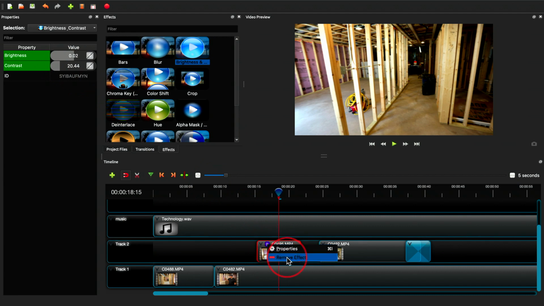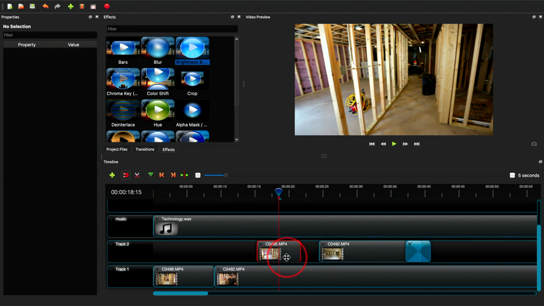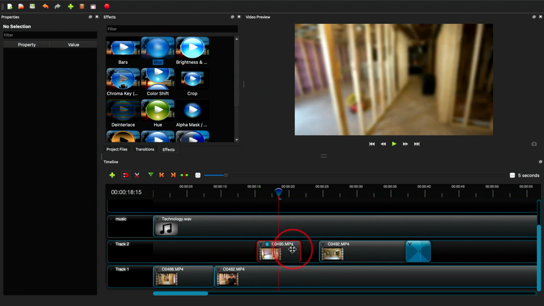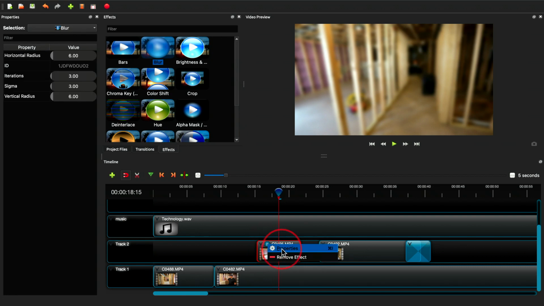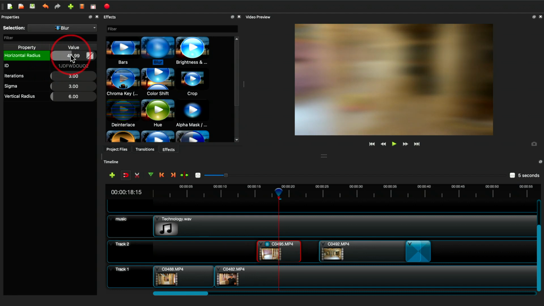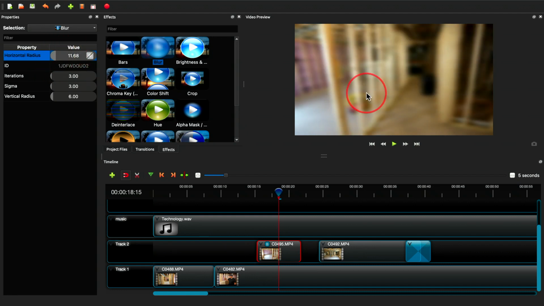If I don't want it, I could go ahead and right click on it and remove that effect, then it's gone. Same thing, if I wanted to blur this clip, I could drop the blur. Again, I'll right click and add properties. This will open up, and then I could go ahead and make changes to how much it blurs. So you can see that.